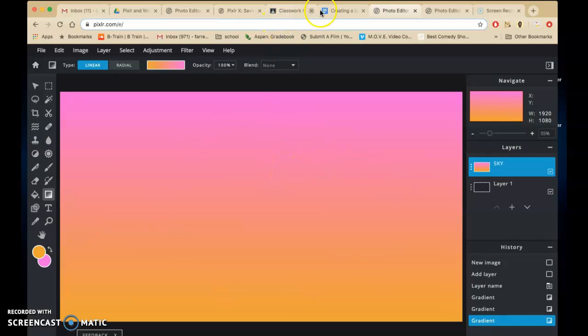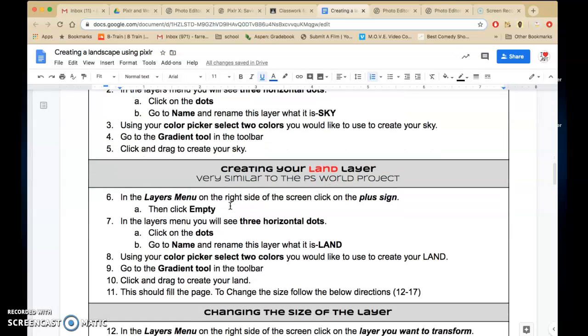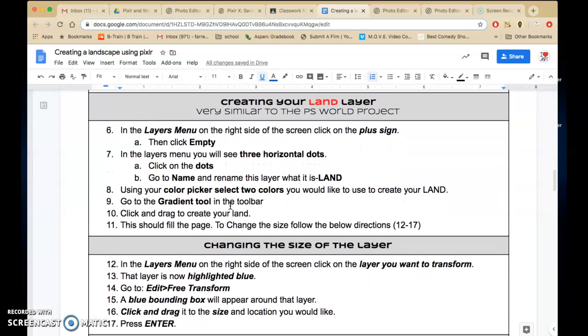I'm happy with that. And I'm going to go back and see what my directions say. So it says in the layers menu, 3 dots to rename it sky, which we did. We used our color picker to pick the colors we wanted, and I used the gradient tool to drag it. So now it says creating your land layer. Again, I'm going to go very similar directions. I'm going to add my new layer, and I'm going to name it land, and then I'm going to pick the 2 colors that I want using my gradient tool.